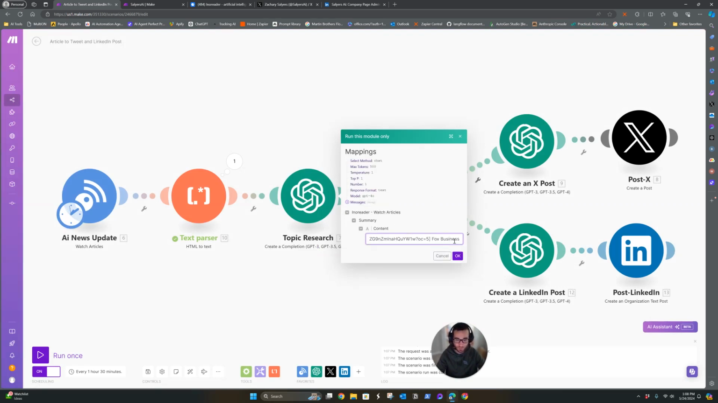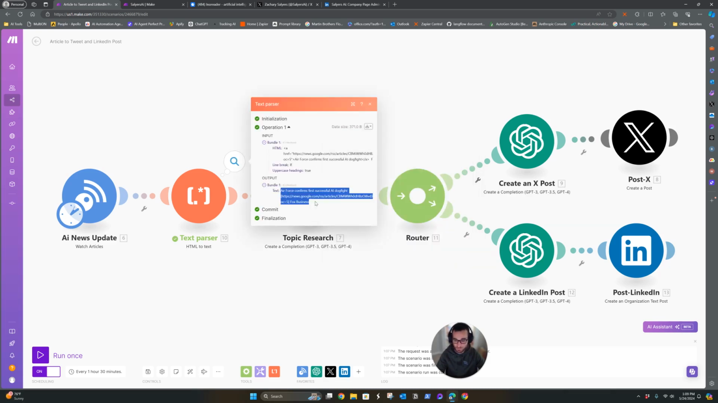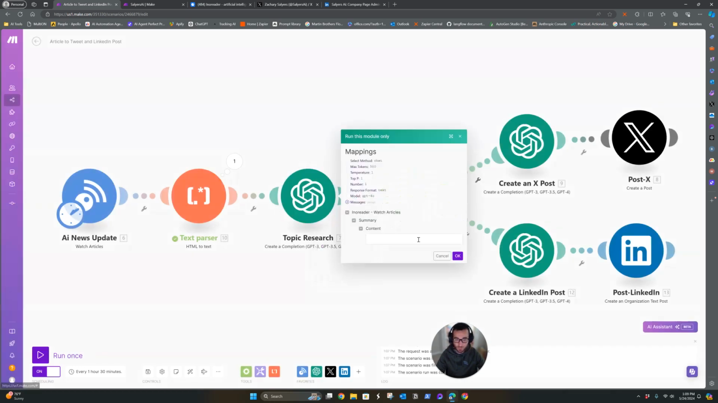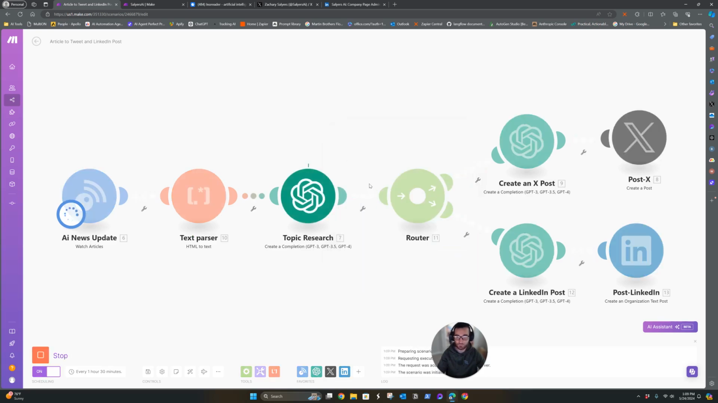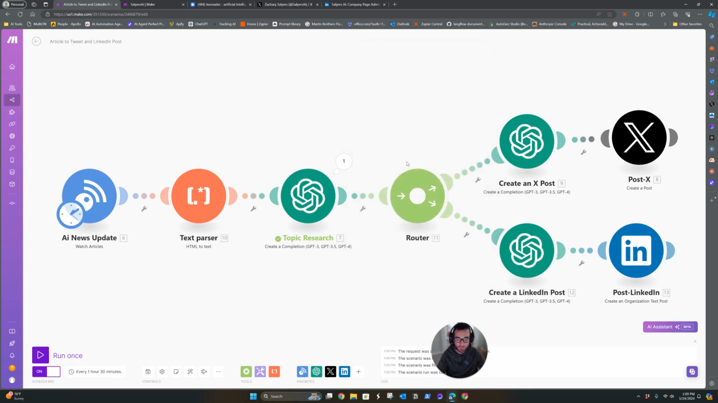So again, I'm going to, don't know if I copied the right thing. Go ahead and copy this again. And then for that content, just copying that text parser. And what it's going to do is give us, again, that summary of the article. And from that, we can use later on in the scenario to make a Twitter post and then a LinkedIn post and then post those to our social media.